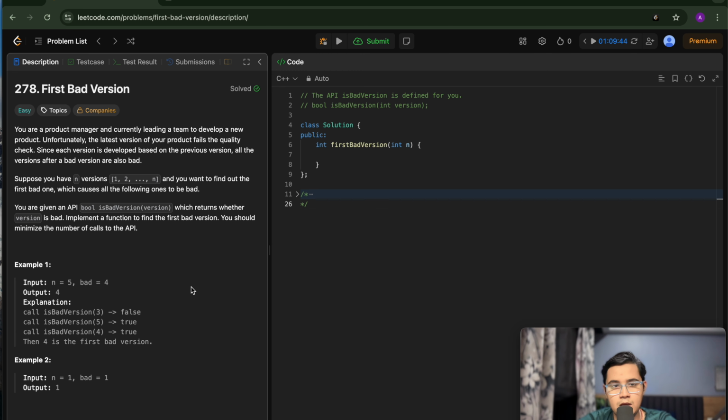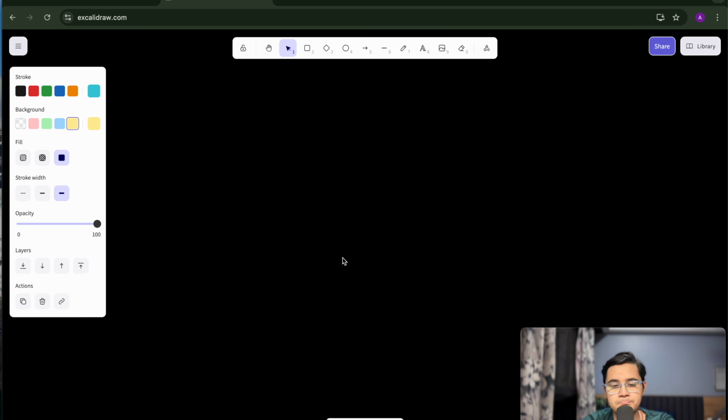So let's read the question again. We're basically a product manager, and we're developing some product. And if one version of the product is bad, then all the following versions will be bad. We just have to find out the first version that is bad. And in order to check whether the current version at hand is bad, we have this API, a function bool isBadVersion, and it returns true if this version is bad, and it returns false if the version is good. So we just have to return the first bad version.